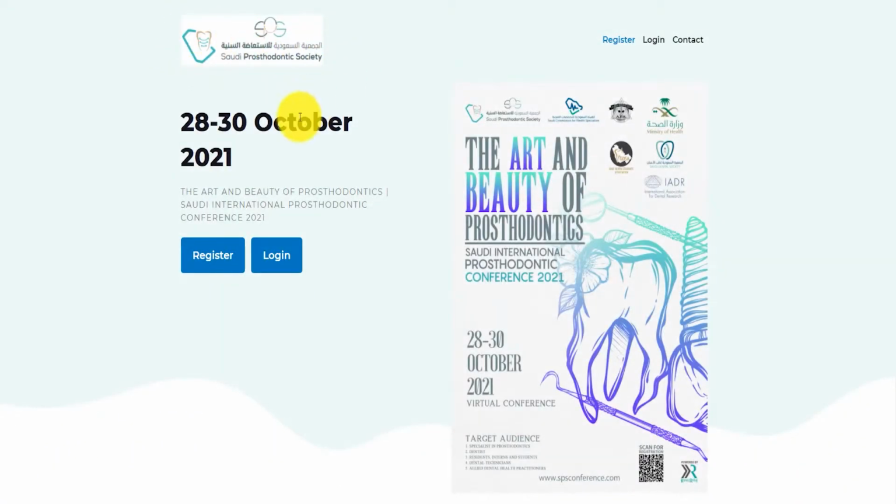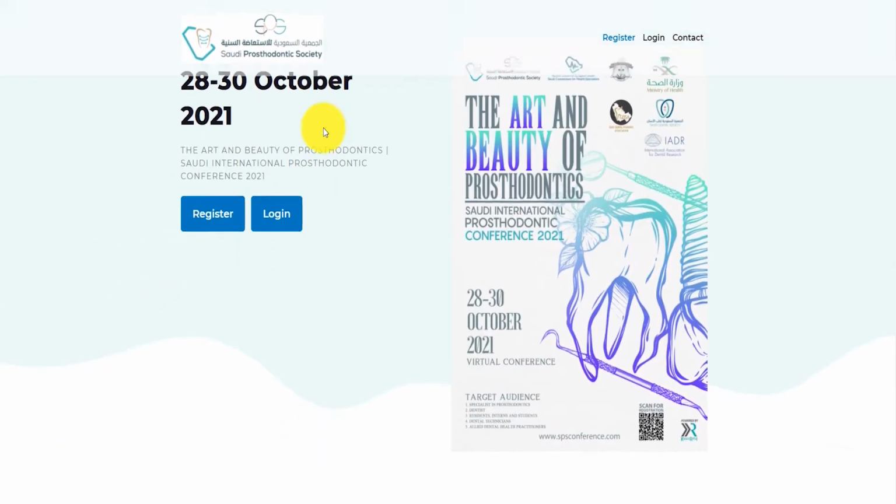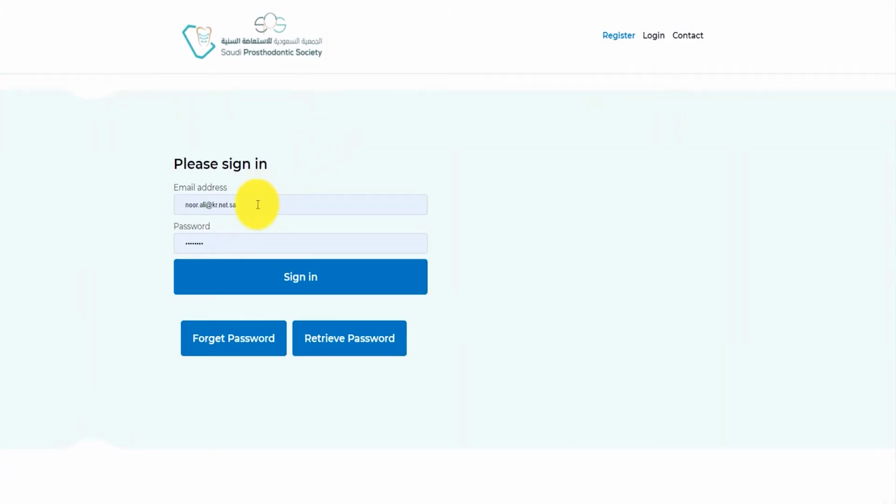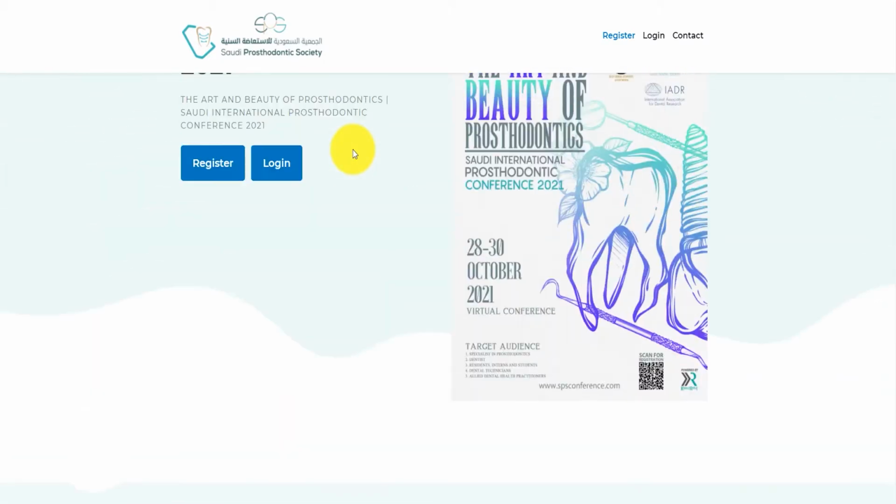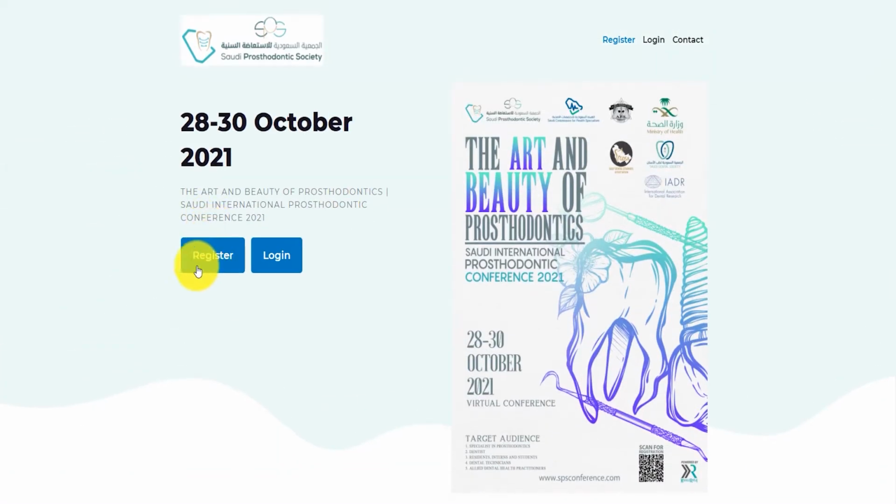Open the link provided on the registration email sent to you prior, and it will direct you to the virtual conference user login portal. Kindly enter your email address and password provided to you on your received registration email. In case you have forgotten your password, you may click on the Forgot Password button, and you will receive an email to reset your password. In case you have not registered yet, kindly click on the button for Register Now.